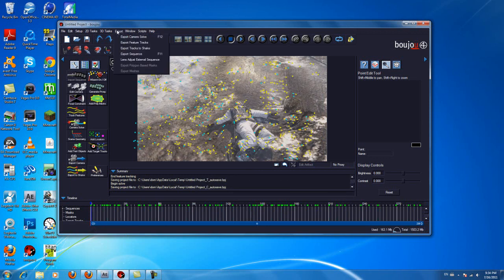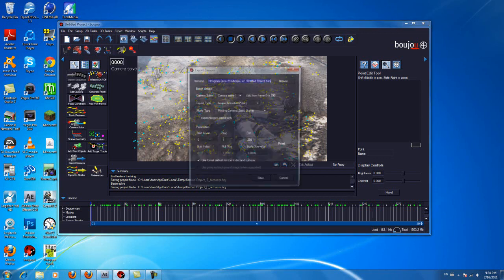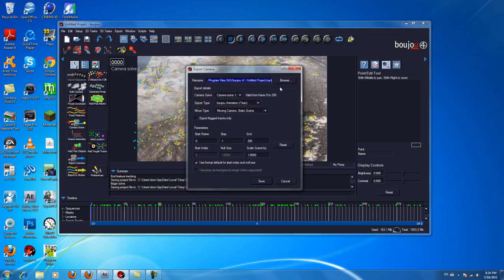Hit export, export camera solve, and save your clip wherever you want. Hit export type, scroll up, go to AfterEffects.ma, and don't play around with these settings too much, and hit save.